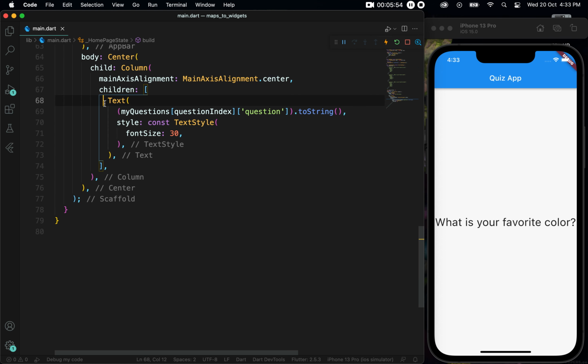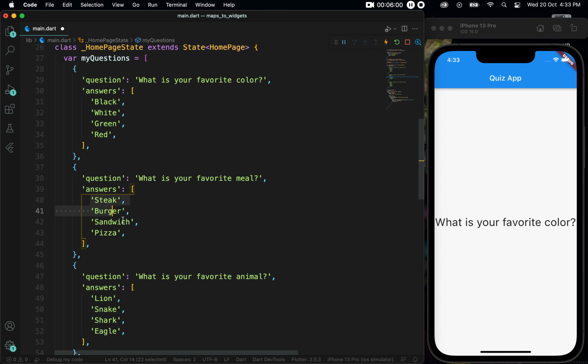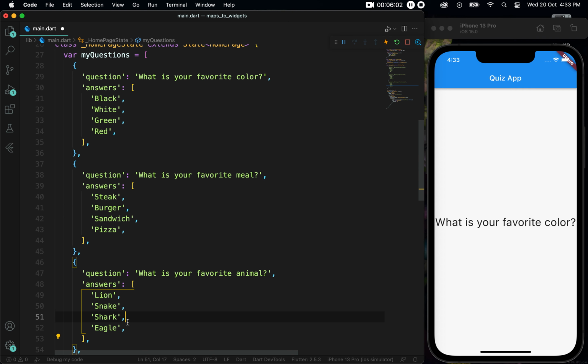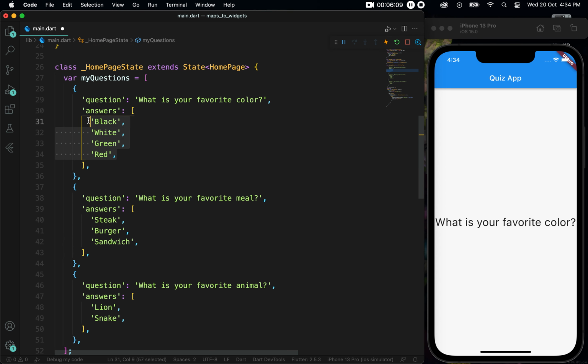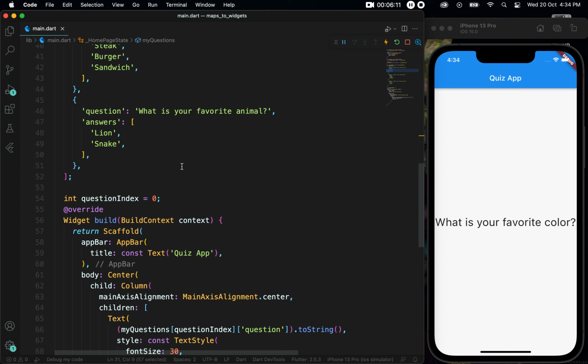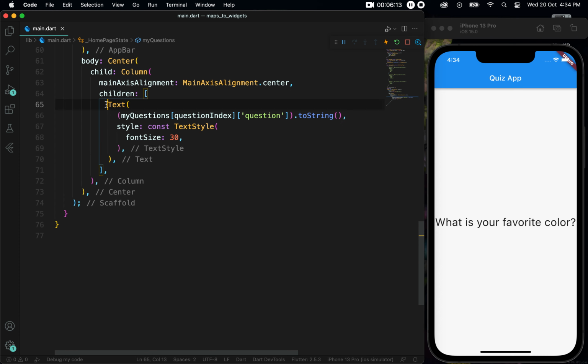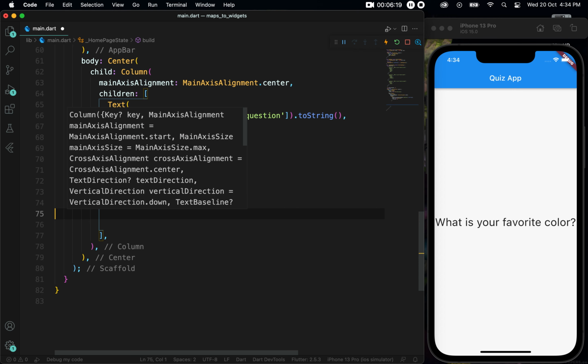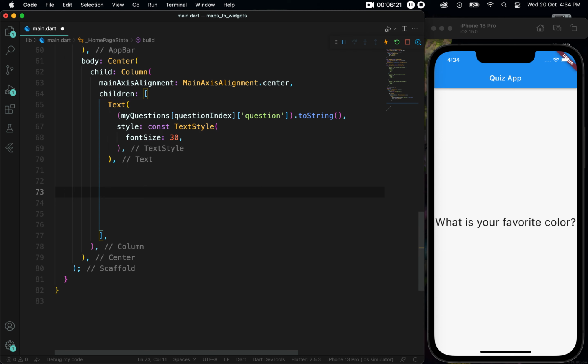Now we are done with this text. What we want to do now is to have dynamically shown the answers from here. So let's say here we have only 2 answers. Here we have 3 answers, and here we have 4 answers. We want to generate answers dynamically. For that, let's go outside the text. Let's make a new bracket. I'll make some more space here, just for the sake of visibility.